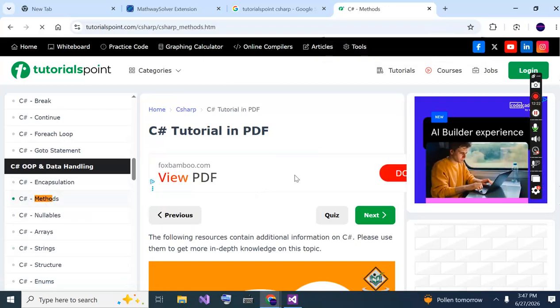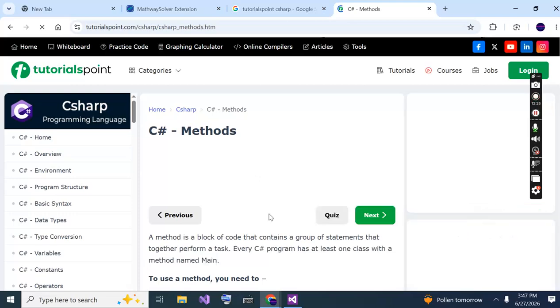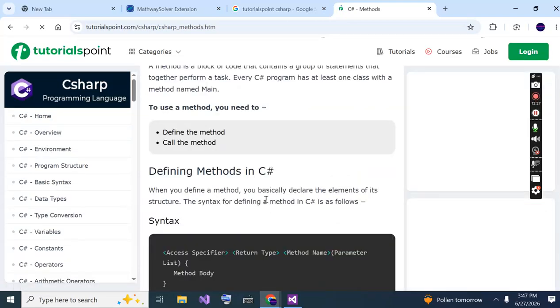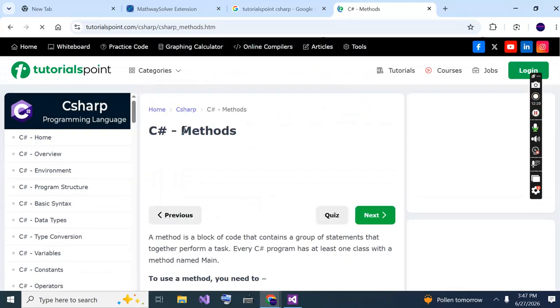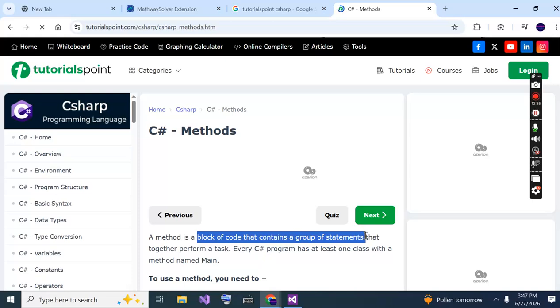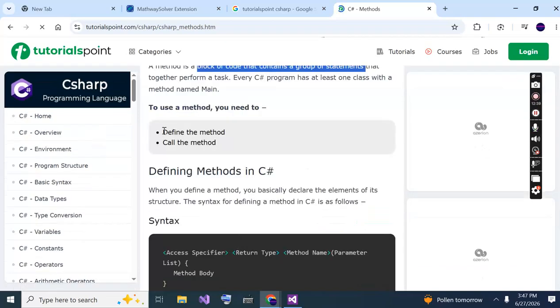Of course you guys are already aware of it. I have explained it to you. A method is nothing but something that will execute a block of code. It will have a group of statements. Here there are two things: we can define a method and we can call the method.